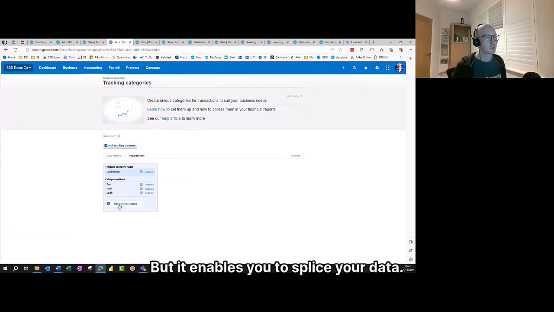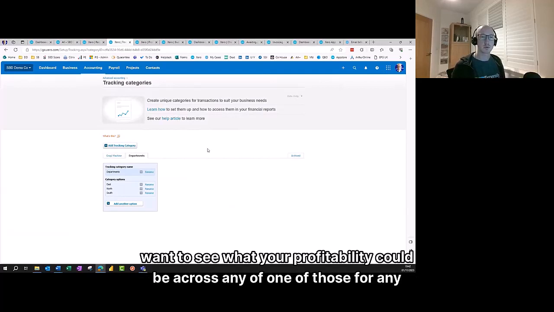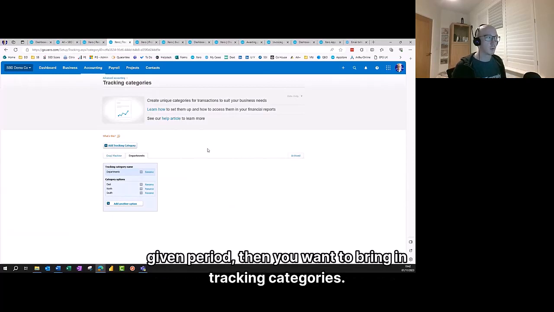But it enables you to splice your data. So if you have cost centers, you have departments, you have locations, and you want to see what your profitability could be across any one of those for any given period, then you want to bring in tracking categories.